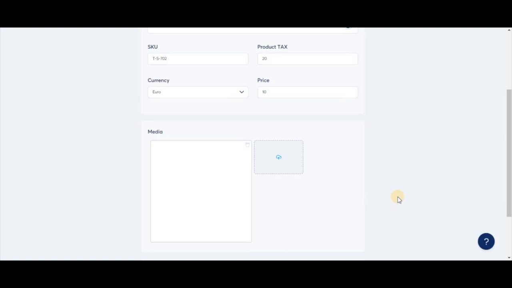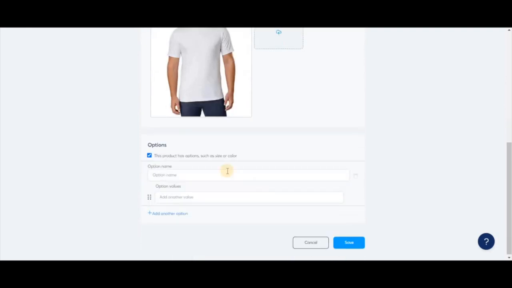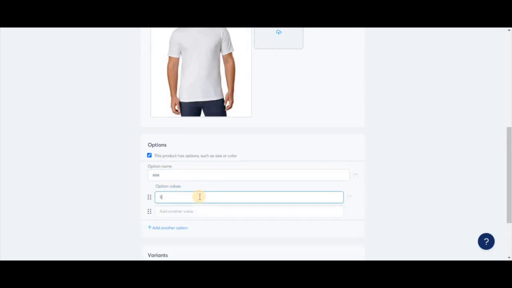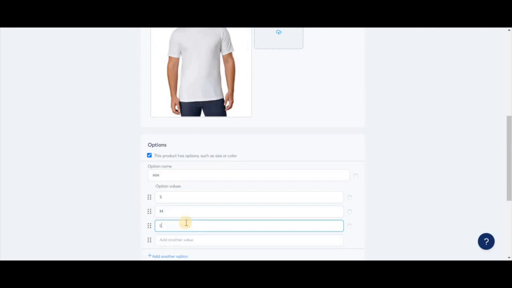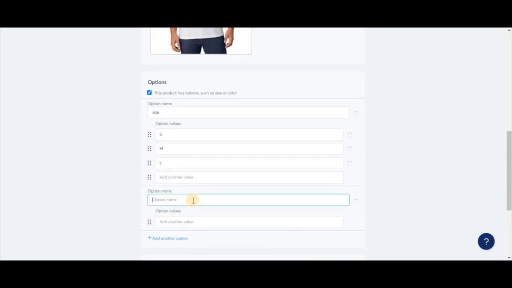And then right below, you'll see the little checkbox here. When enabled, you'll see the options menu. Here, you will be able to add all the variations and attributes for your product, such as size and color. For this example, since we are selling a t-shirt, let's make size our first option here. And we will add the sizes that we have available. So let's say small, medium, and large.